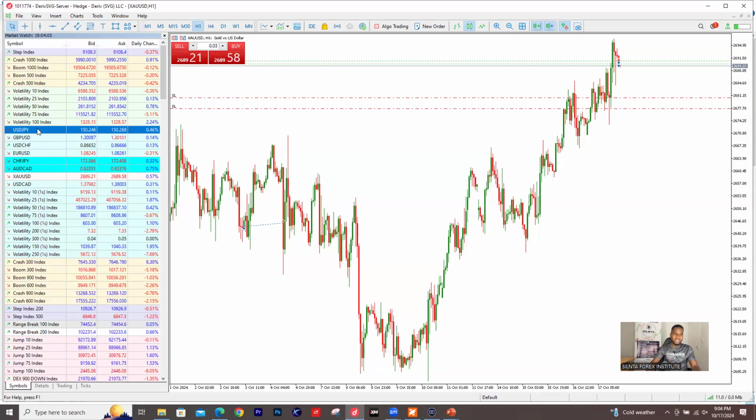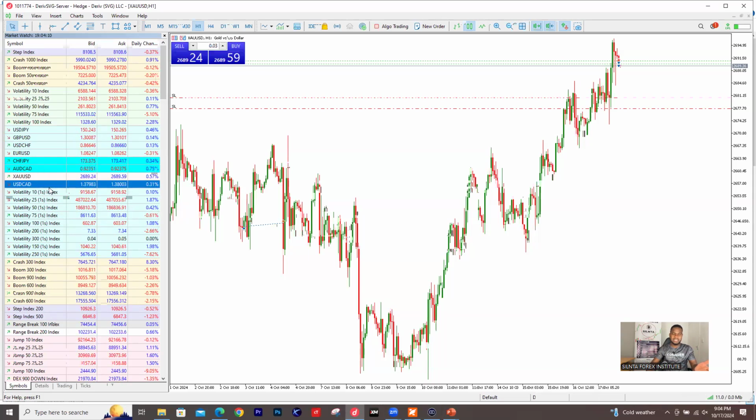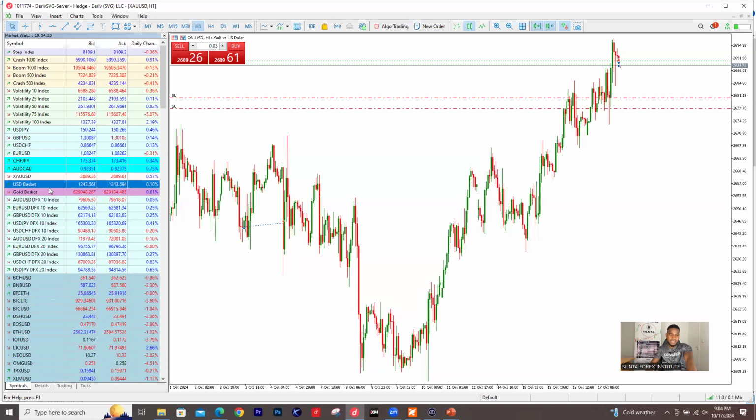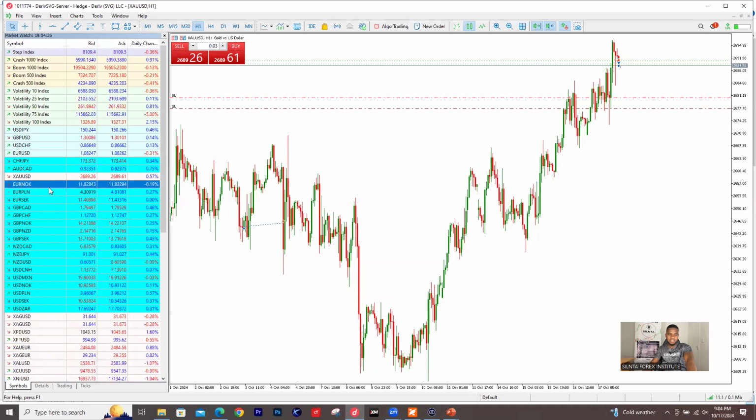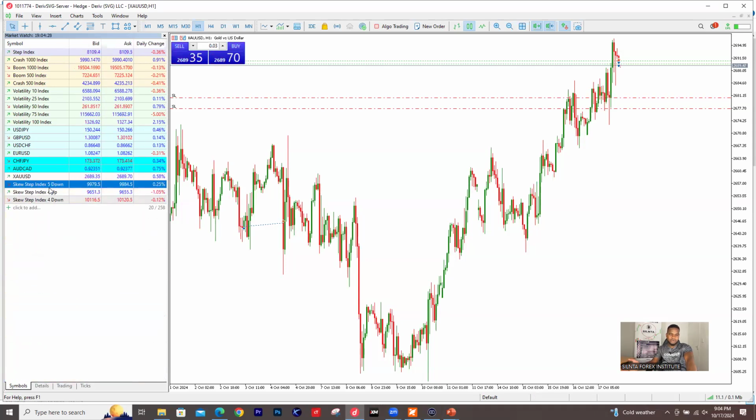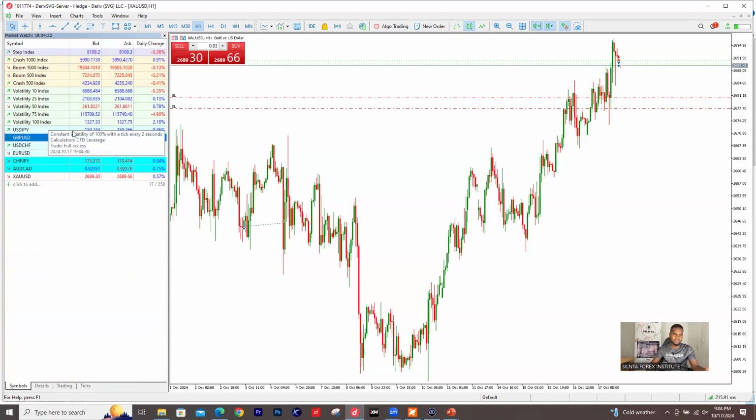Okay, now you can delete what you don't want from this list by simply clicking the delete button on your keyboard. Like if I click on USD CAD and I want to remove it, I simply click delete, and it goes. And then I can delete as much as I want. Maybe I only want to trade a few things. You can delete all the things that you don't want. You only want to leave the ones that you are interested in, okay?